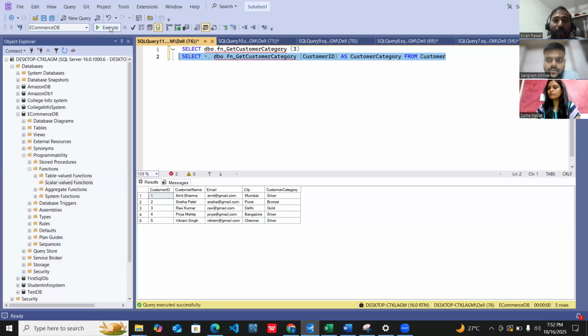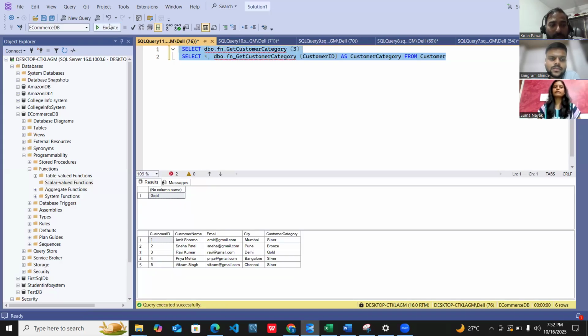Yeah, now it's showing for all the customers, Suma. You can execute both the queries, you'll come to know. First query is just for customer ID 3, and second query is for all the customers. Now you understand. First is for customer ID 3, and now in select we are running for table level for all the customers. For every customer, it's giving the category, right? Now, did you get what is the actual use of that function?